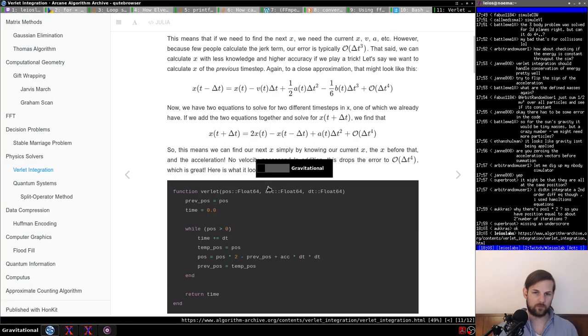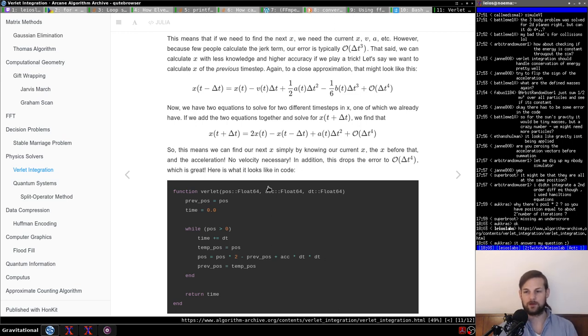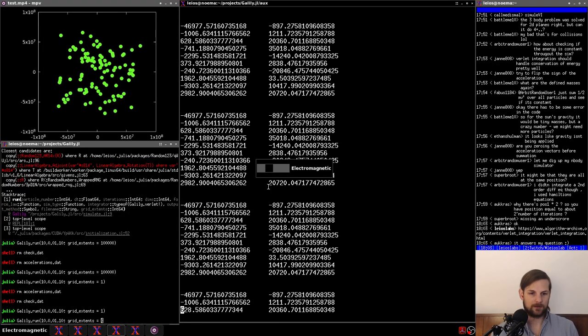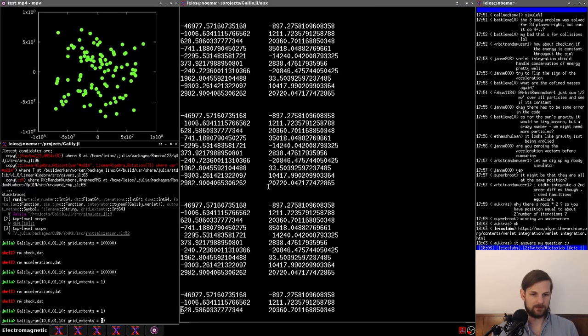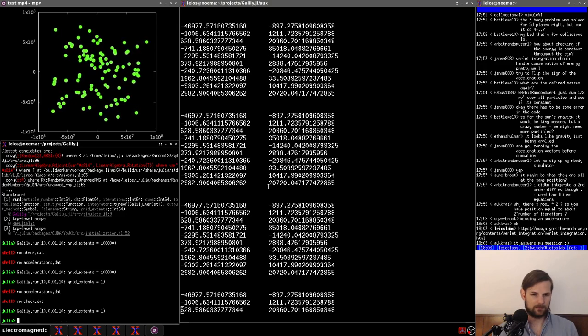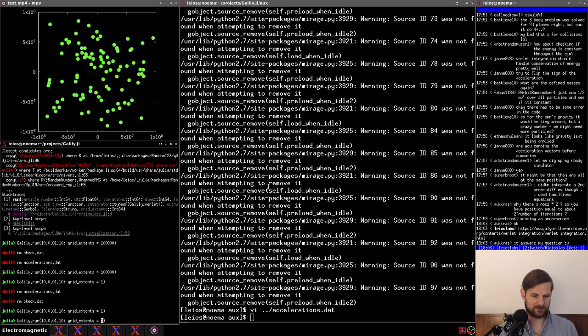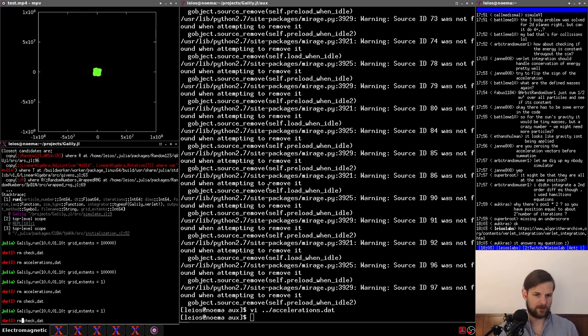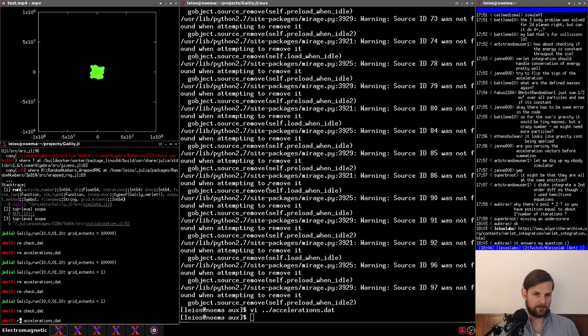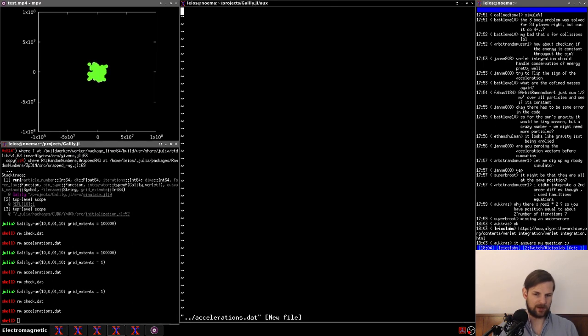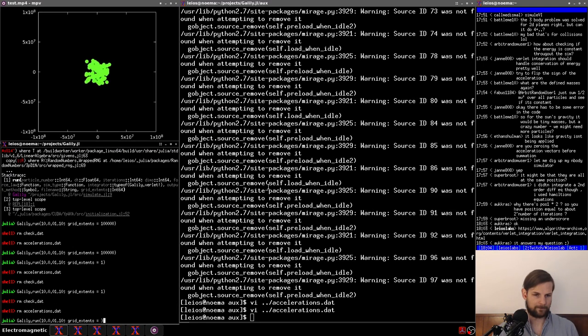So in this case, position 1 is going to be equal to position 2. If position 1 is equal to position 2, then it should still change based on some acceleration. So it should still be moving, but it's not moving. Let me just try removing some stuff really quick. Remove check.dat. Accelerations.dat. So there should be one now. There is not. Perfect. Okay.